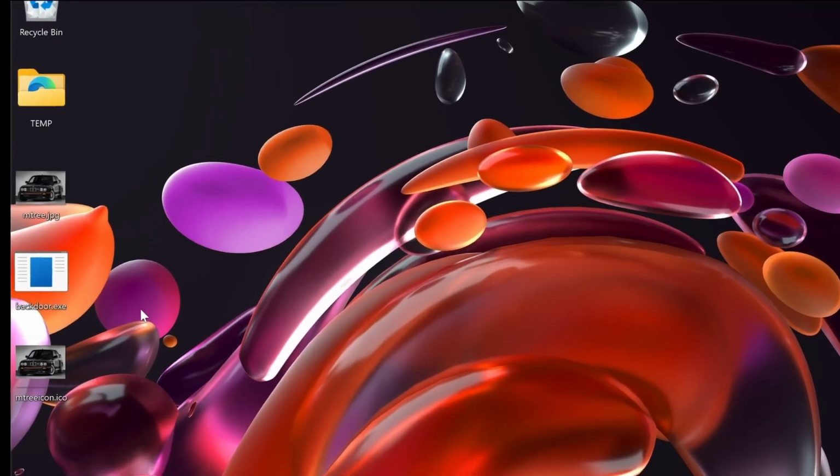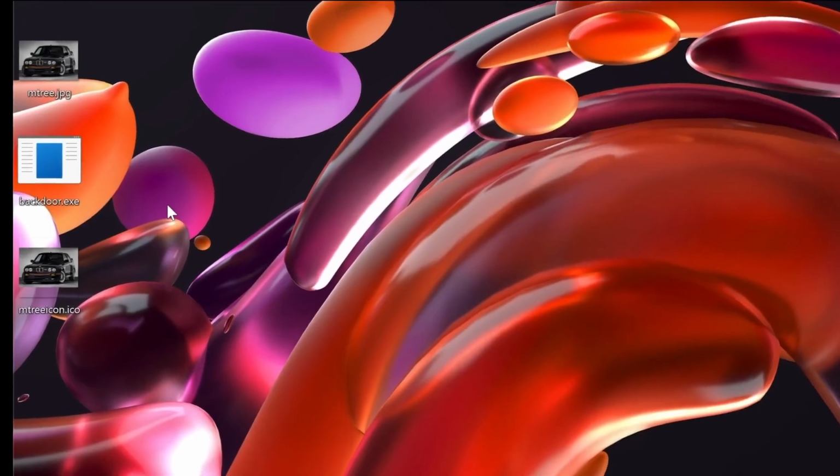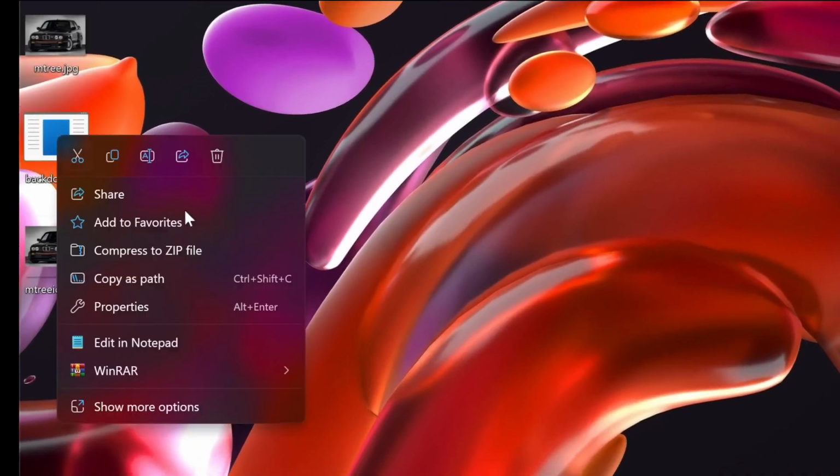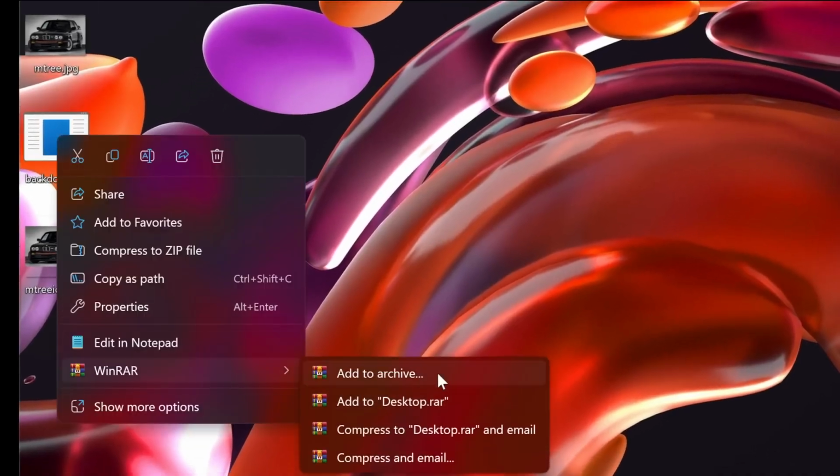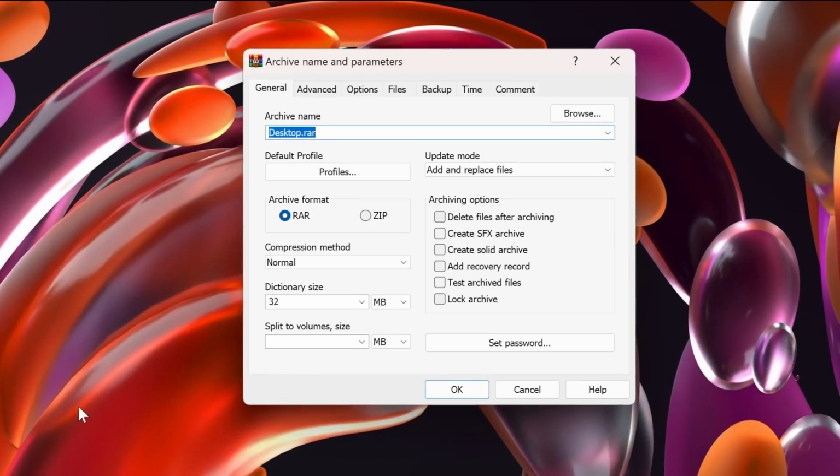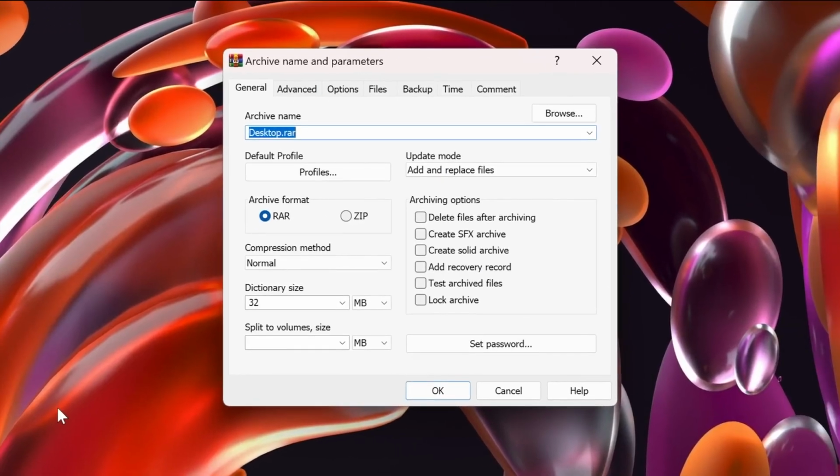Let me select both the JPEG image and the executable file, right click them and go to WinRAR and add to archive. In case you don't have WinRAR installed, you can simply install it from Google. It's very simple to do. So here I will make some changes, so make sure you are following along. I will first mark create SFX archive and I will change the archive name as well. I'm gonna call it M3. You can call it whatever you want as well.